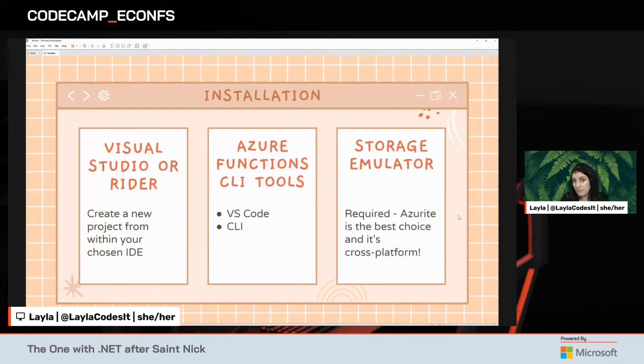Okay, so installation, getting started with Azure Functions. If you use Visual Studio or Rider, you're going to already have it available to you. You can just create a new project within your chosen IDE and choose Azure Functions. If you want to use the command line, you'll need the Azure CLI tools, and you'll need VS Code or an equivalent type of code editor.